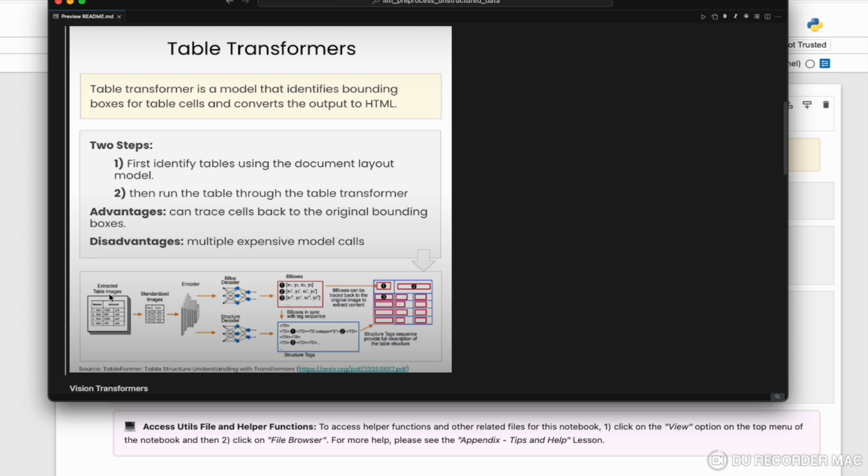Also, in the diagram we can see we have the extracted table images. Then those images are standardized. Then there is this encoder architecture, and then there are a bounding box decoder and a structure decoder, and finally we can see we have a structure tag sequence which provides the full information of the table structure.